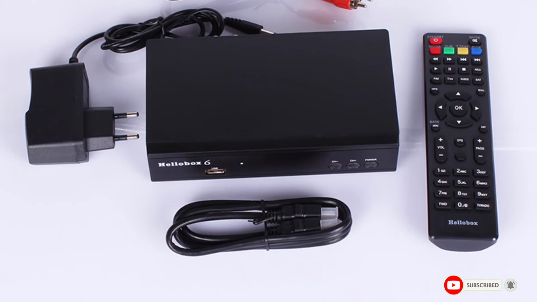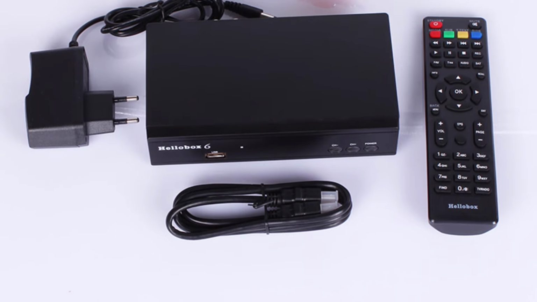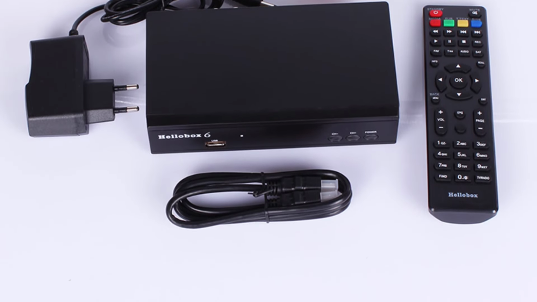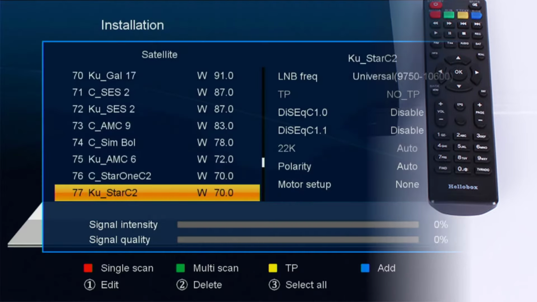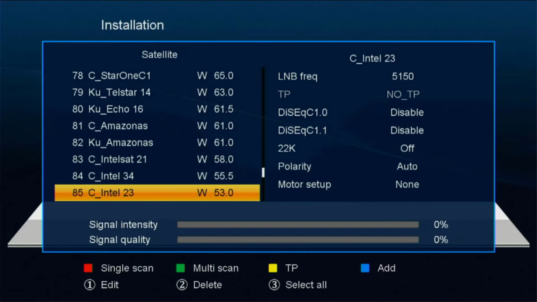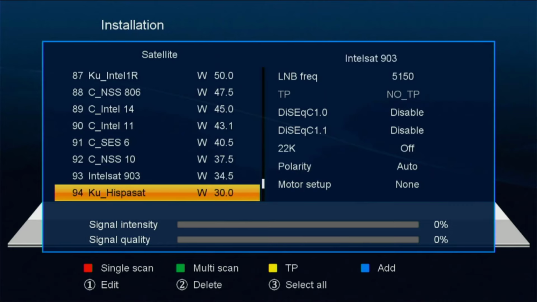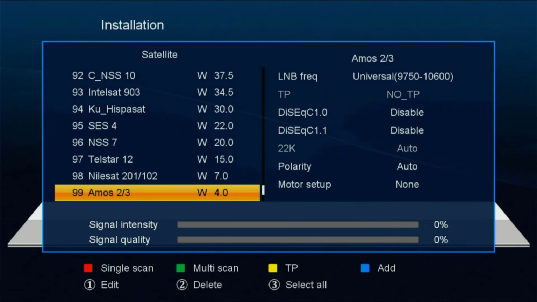In summary, the HELLOBOX 6 Satellite TV Receiver is a feature-rich, high-performance device that promises to transform your television experience. With its advanced technology, extensive compatibility, and thoughtful features, it's a standout choice for anyone seeking a top-notch satellite set-top box.